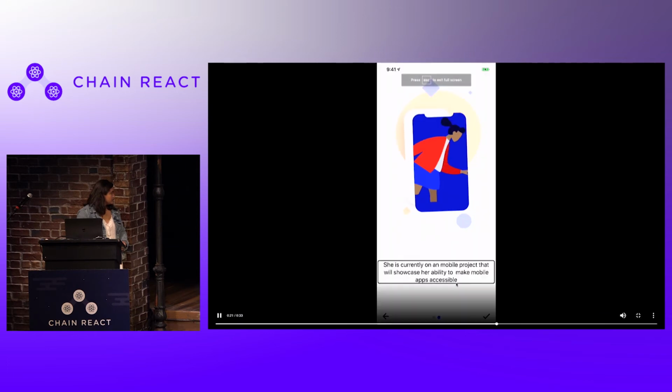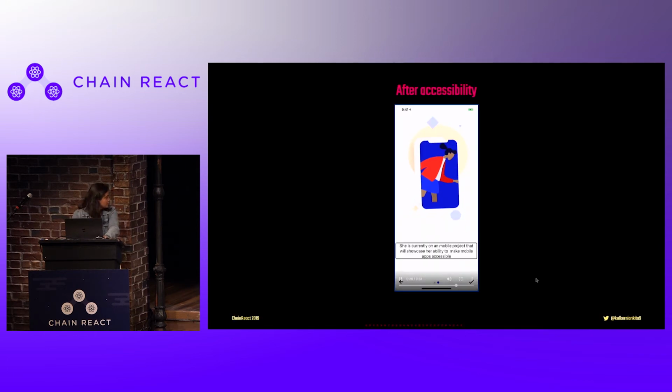That will showcase her ability to make mobile apps accessible. Cool. Previous. Done. Done.